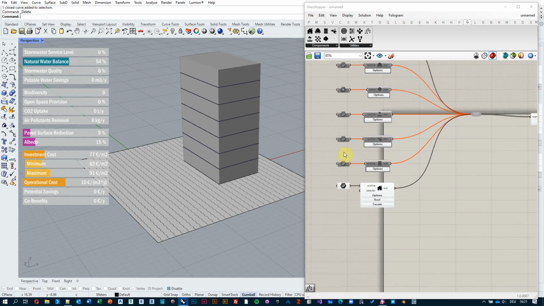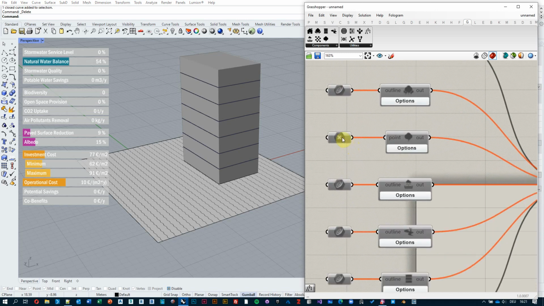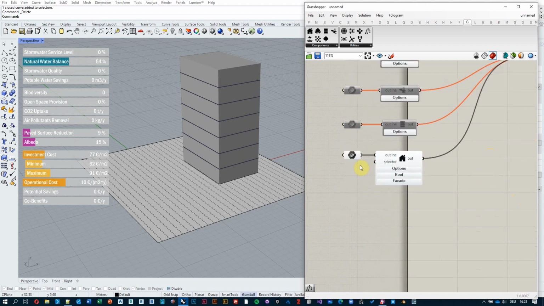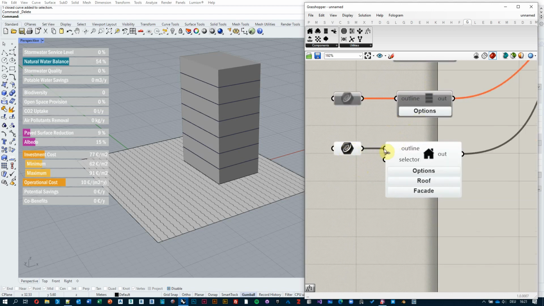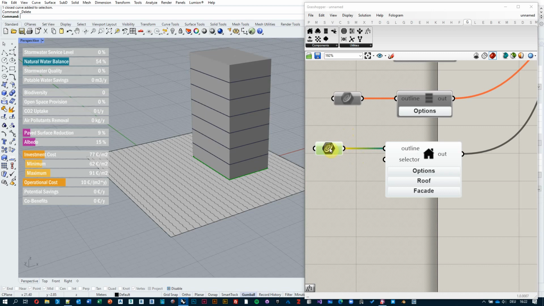The only exception from this rule would be the tree component that accepts points as input. And we'll look at this in a second. But all the other components, they need an outline, and this is a curve. So what if we wanted to represent multiple buildings using our set of curves?